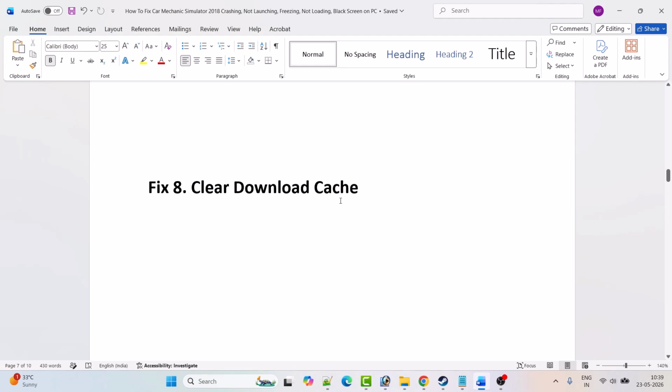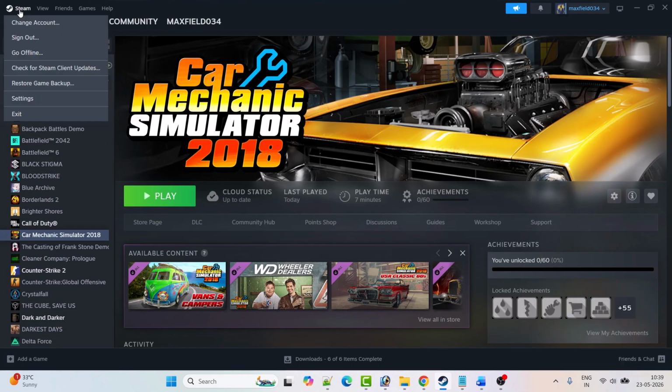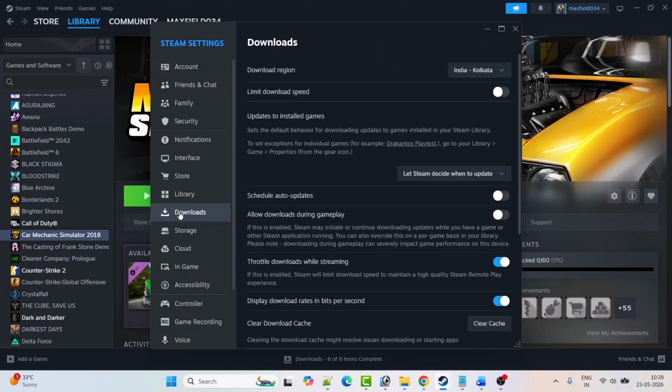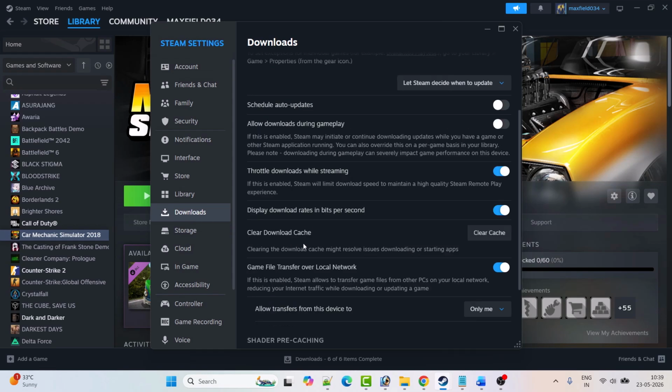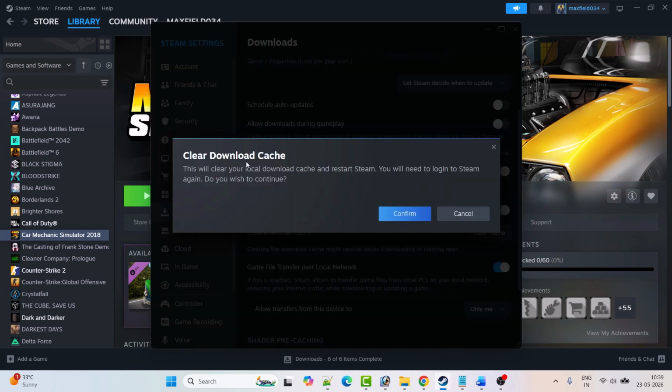Fix 8 is to clear download cache. So open Steam, click on this word Steam and then go to settings, go to the downloads tab and next to clear download cache, click on clear cache. Now please take a note, clear download cache will clear your local download cache and restart Steam. You will need to log into Steam again.